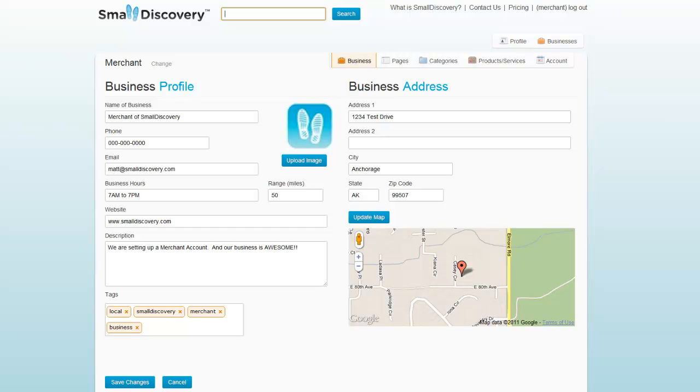Okay, that's this episode's how-to for setting up your business profile, logging back in and starting to set it up. Next step, we're going to play with the products and services. First, we're going to do the categories.